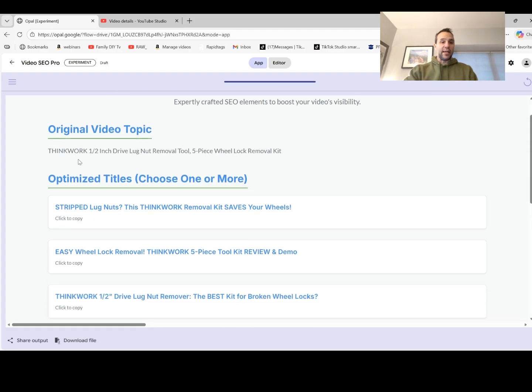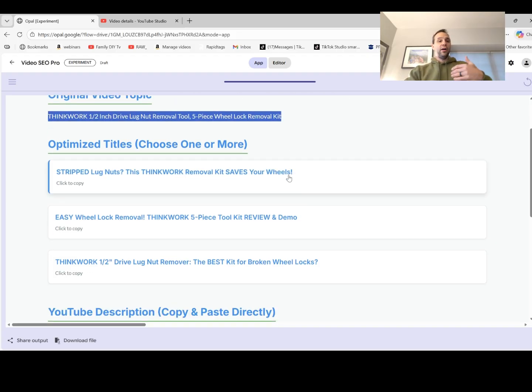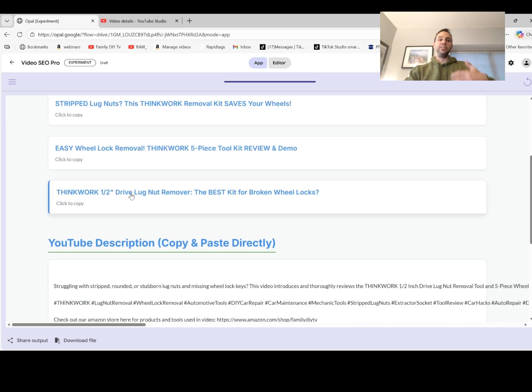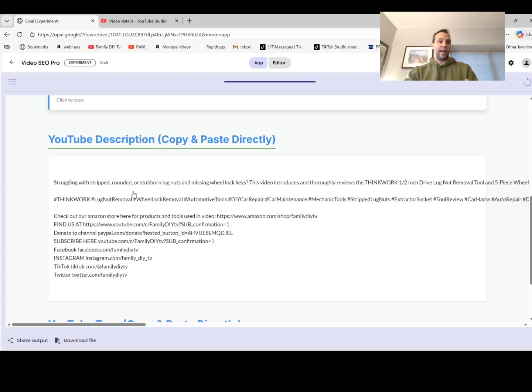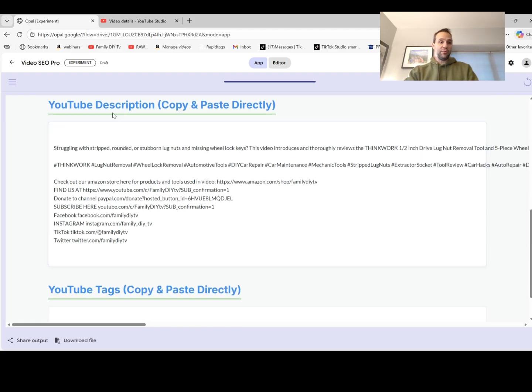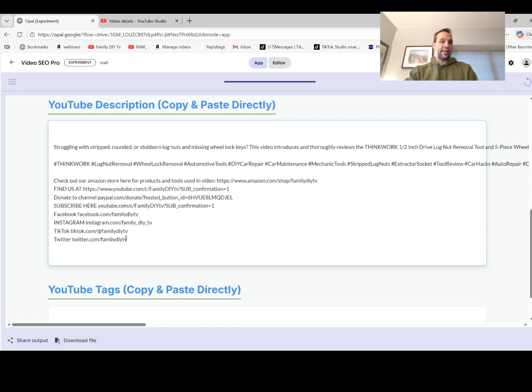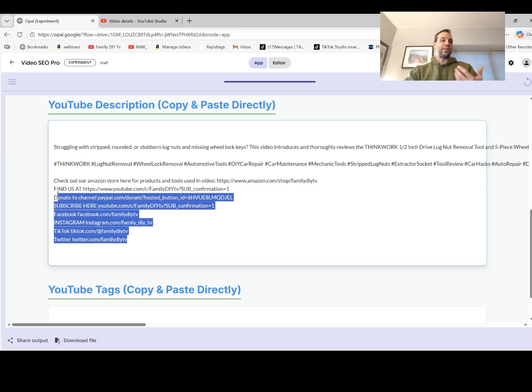So what this gives me is what I put in the original input. This could be anything, but in my case, it's just a product that I did a review on. And then it's giving me 3 optimized titles. So I can use any of these 3 optimized titles. These are SEO'd, right? And I'll show you how that happens. It gives me a description that I can just copy and paste in. And in this case, I did give it some stuff I wanted it to always put in every description.